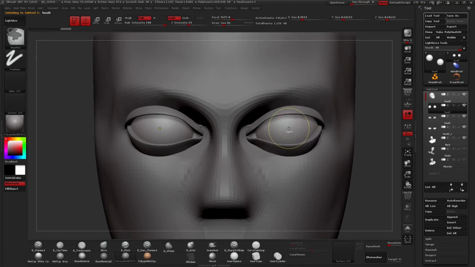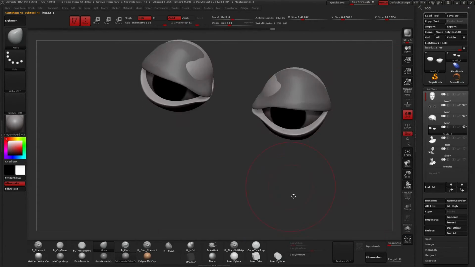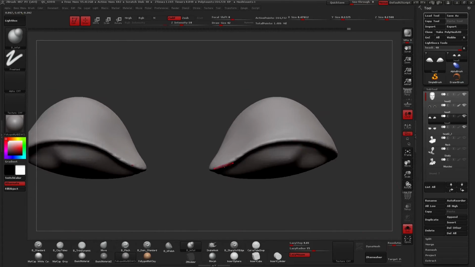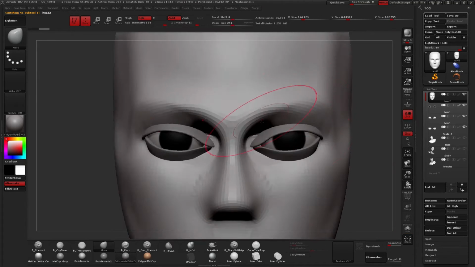So I'm just going to do a little bit of work on these eyes, and I'm just going to speed up the video so we can kind of see that process happening more quickly. And once I'm done with that, we'll come back.